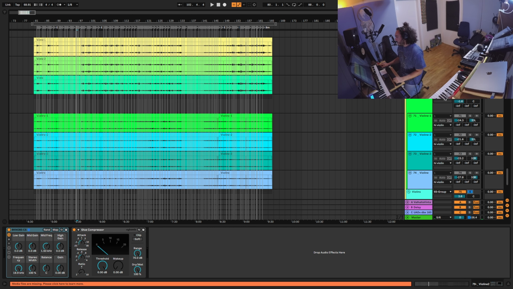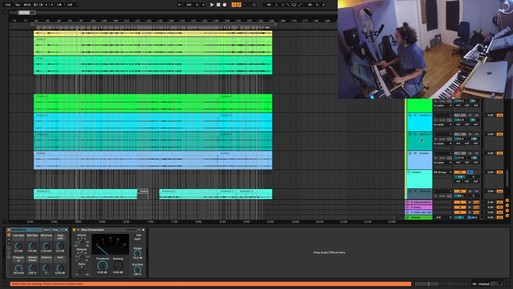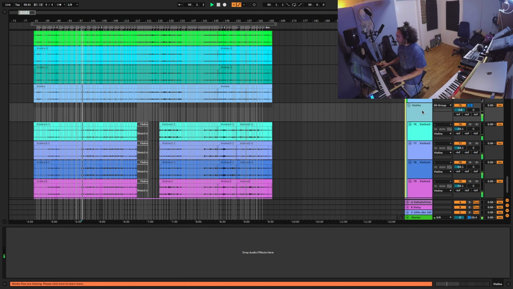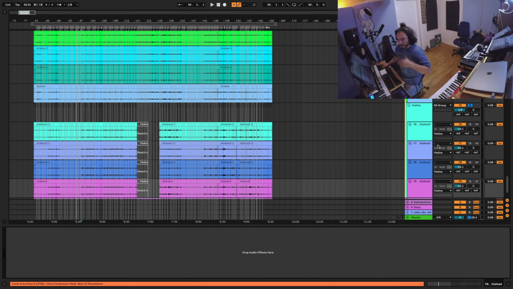I have many violins here, so I have three groups, one of violas, one group of violins, and one group of second violins, and I'm going to treat them separately with their own stem. I'm going to work on the second violins group, and I'm going to show you how I'm going to separate them. So first of all, I'm going to start by creating some kind of a stereo image.